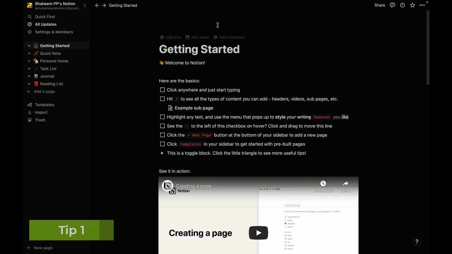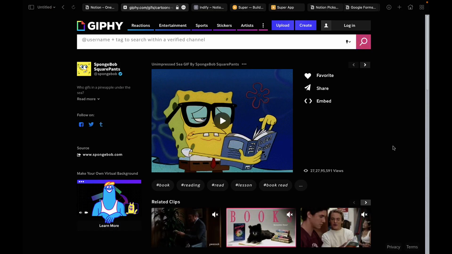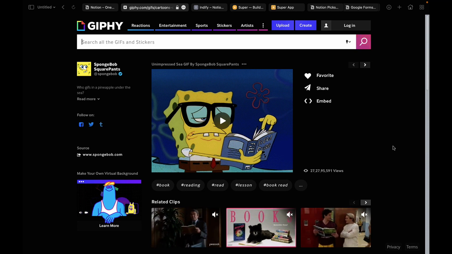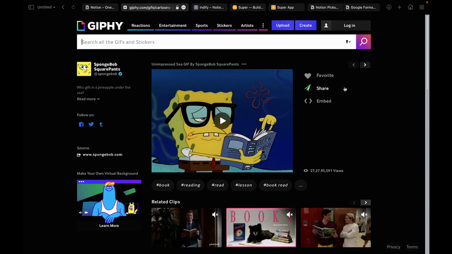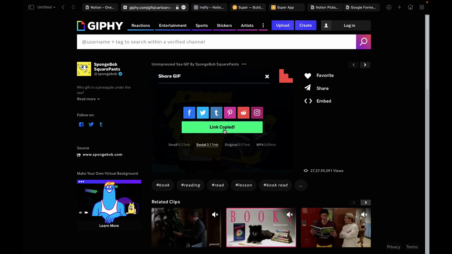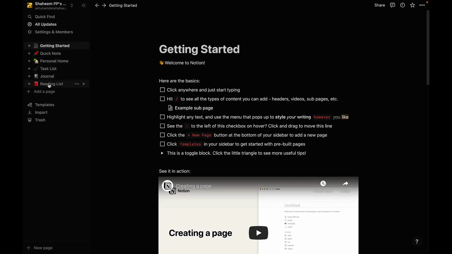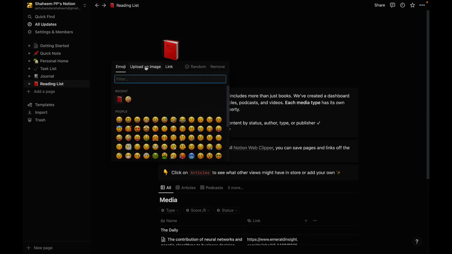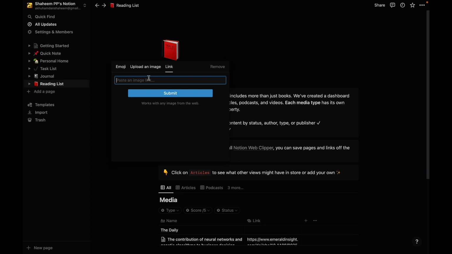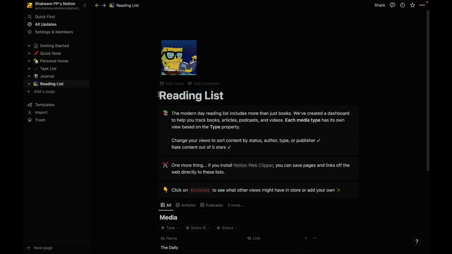Tip number 1. Notion comes with inbuilt emoji icons for our pages, but do you know we can add a GIF instead? So I have opened the Giphy website where we can download GIFs and I have searched one of my favorites and click on share button, click on copy and open the page which you want and click on the emoji button, click on link option and paste the link.